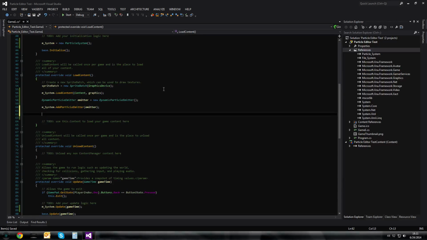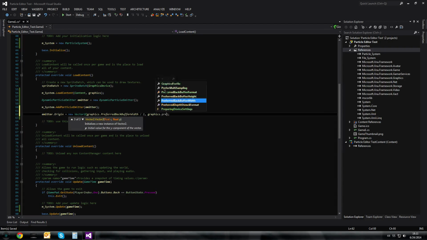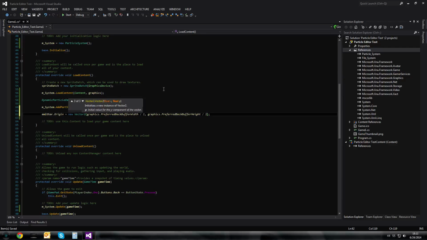Since we still have a reference to this emitter, we can say emitter dot origin, which is where it creates everything from, equals new vector 2. And then we can tell it, hey, use the width divided by 2 and the height divided by 2 as your position. So it should end up in the center of our screen.